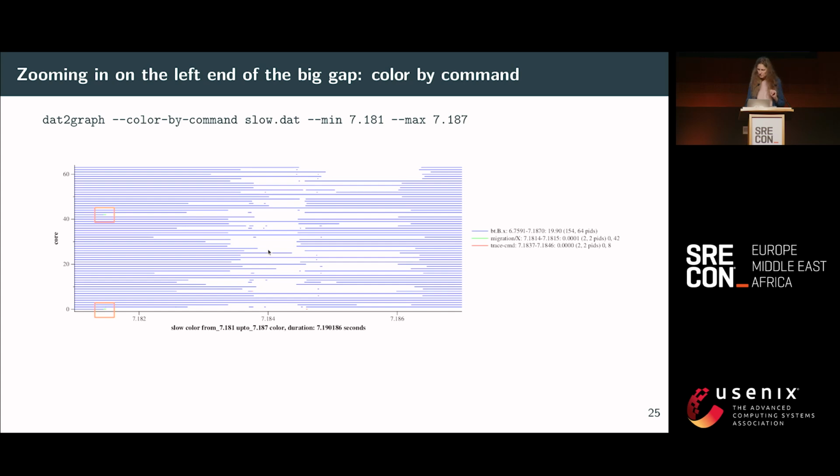So we can see blue in most of the places because that's our application. But maybe you can see, in these places that I've circled here, there's a little tiny green line. And the little tiny green line is the migration task. And the migration task is something that's used in load balancing.